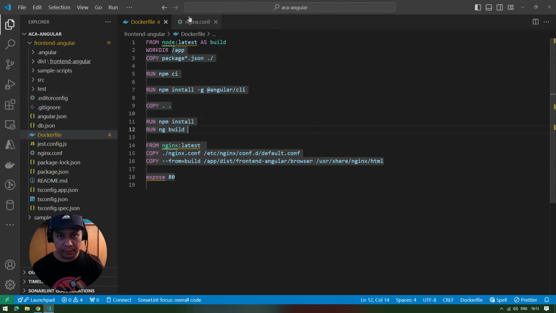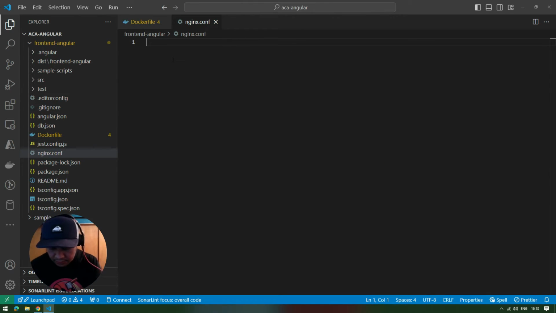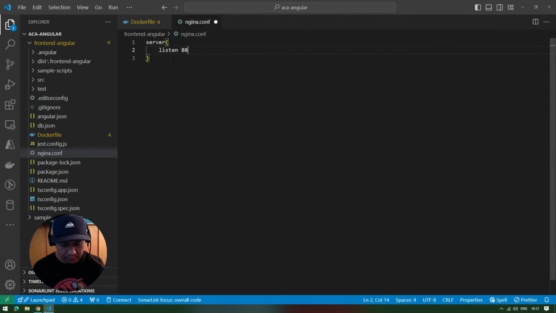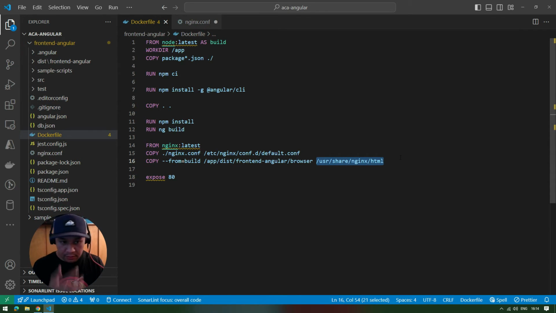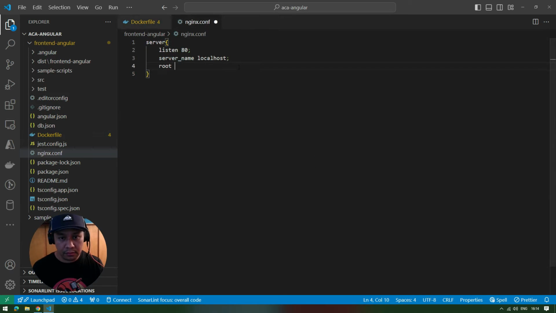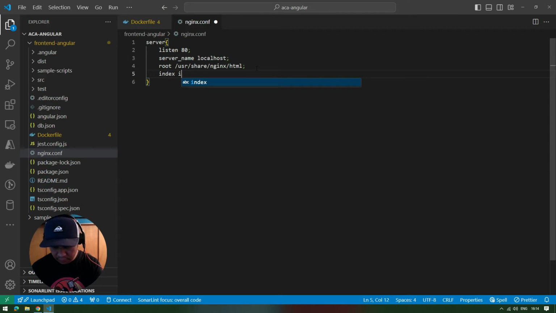Let's go to our nginx config file. So you should have this server object, and inside the server object, you need to open a port, which is also 80. We need to define the server name as well, which is localhost. And the root should be the same here. Okay, root. And index should be, of course, index.html.